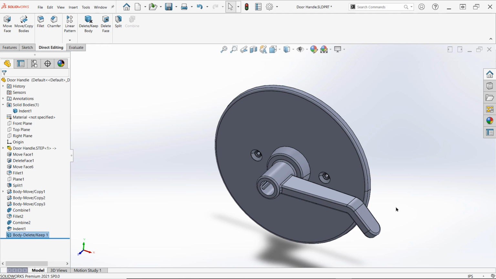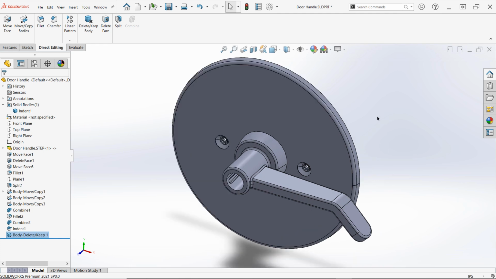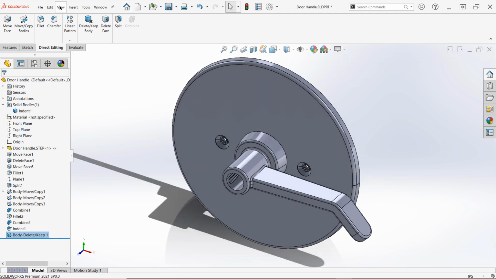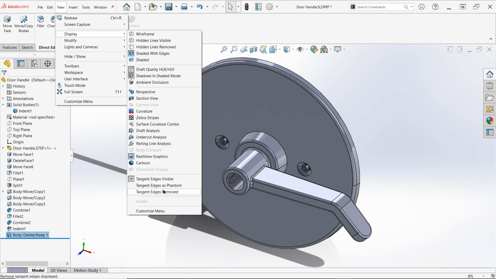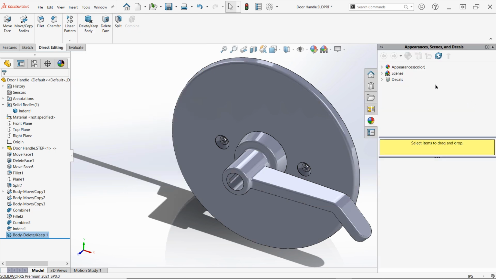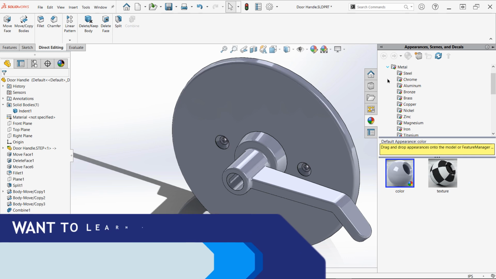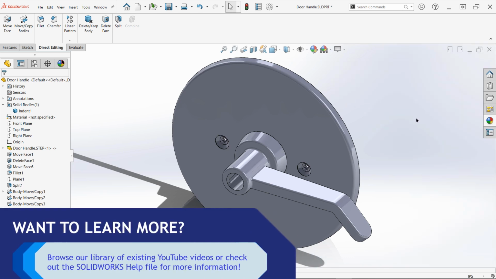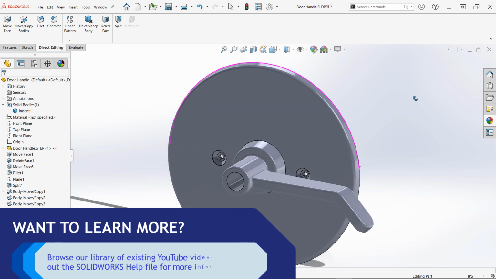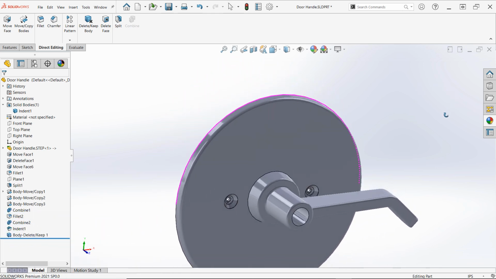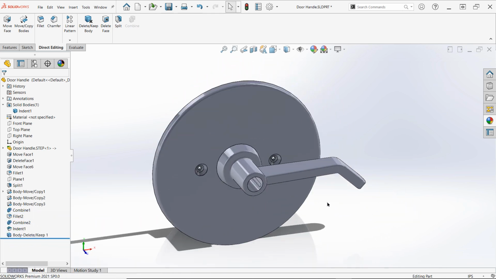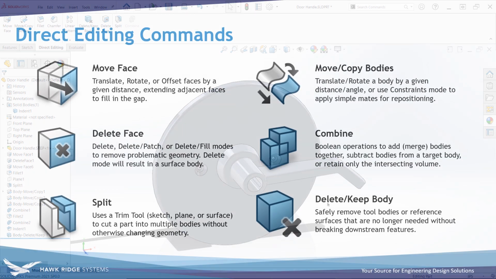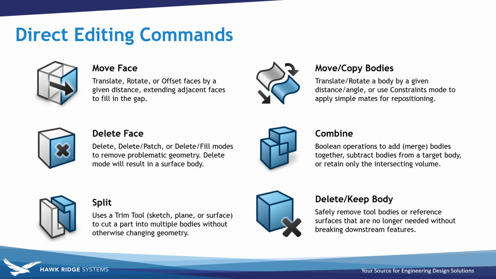Now, there are many other commands that could be considered direct editing tools in some capacity, such as the indent command mentioned a moment ago, along with intersect, deform, and a number of others. And if you'd like to learn more about those commands, make sure to check out our other videos that cover them in detail. For now, I hope that this video has given you a better understanding of some key direct editing tools and workflows so you can get back to work on your imported models. And before we go, I'd like to leave you with this summary of the tools that we've covered today.